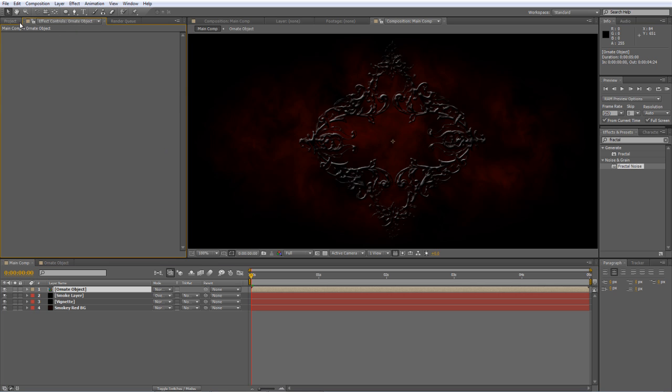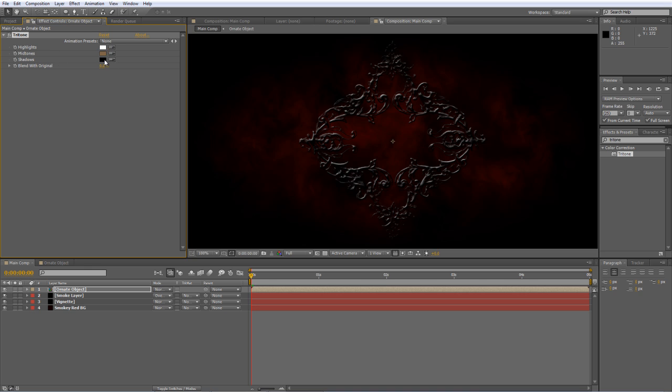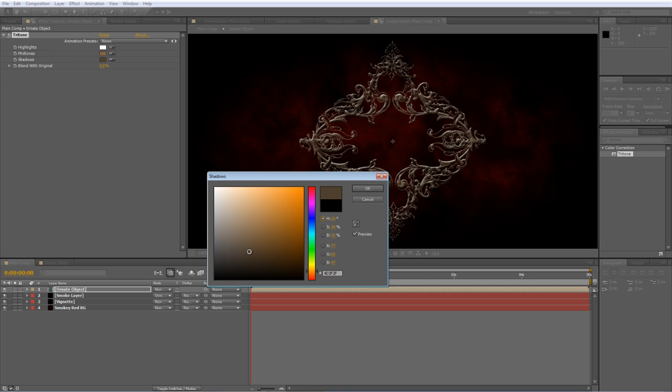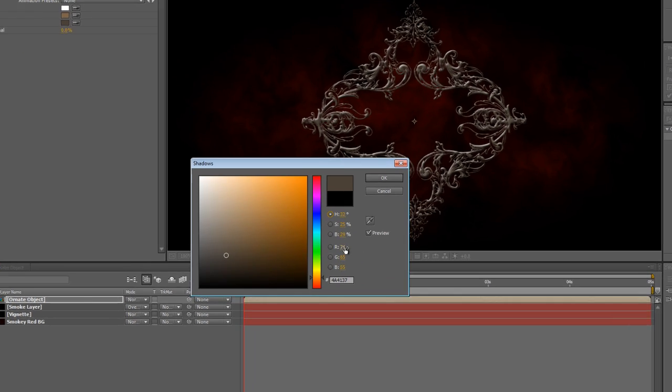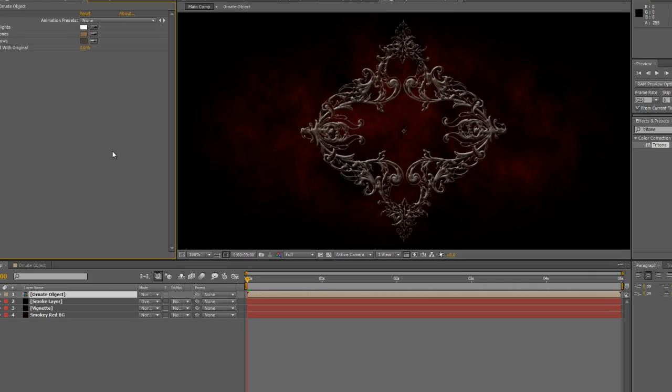Just to tweak it a little bit, I'm going to go to the Effects and Presets panel and find the Tritone effect, and we'll add that. I'm going to set the shadow value to a slightly silverish color. So looking at 74, 65, 55 for RGB on that.